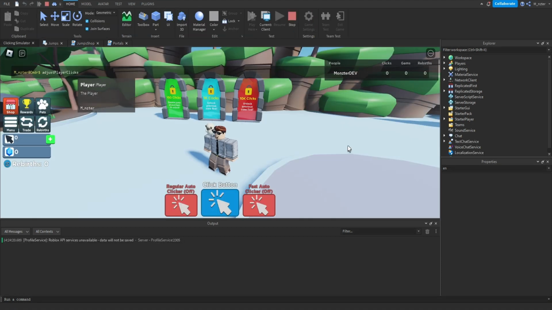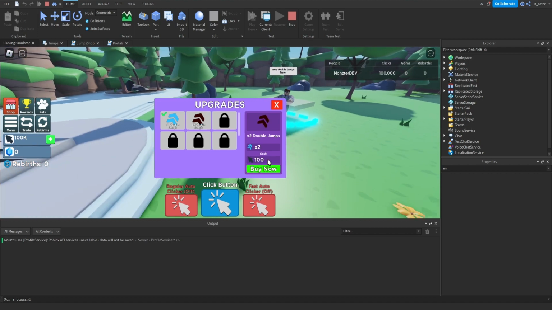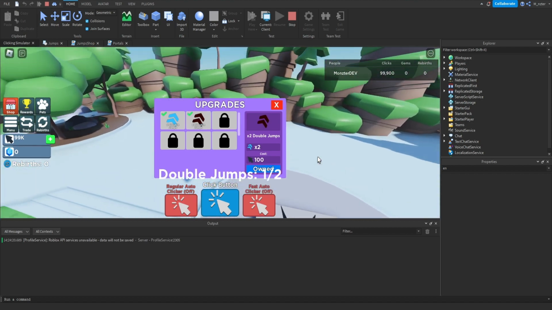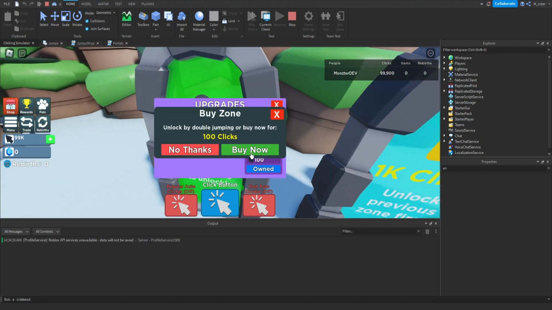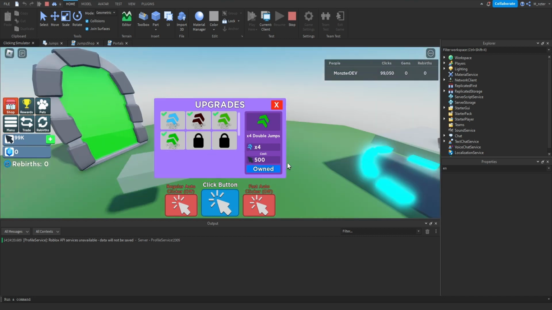Once we enter our game, let's just go ahead and give ourselves a bunch of clicks real quick. Let's go over and get the shop GUI open. Now let's buy the second jump. There we go, we've bought that. Let's go over to this island and unlock that island. Now we can see that we can purchase 2 more jumps, and we can actually click on them, and we can see that we're able to buy them now as well. So let's click on buy now. That worked. Cool, we can buy that jump as well.